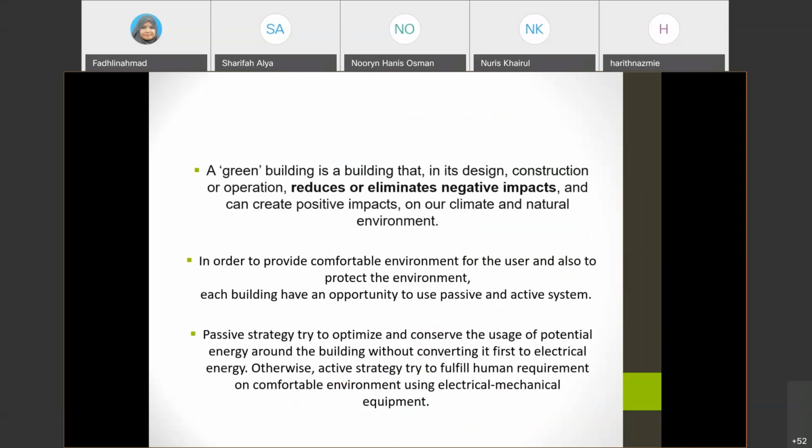And then in order to provide a comfortable environment for the user and also to protect the environment, each building has the opportunity to use passive and active systems. But for today, we are going to focus on the passive system only, right? Passive strategy tries to optimize and conserve the usage of potential energy around the building without converting it first to electrical energy.